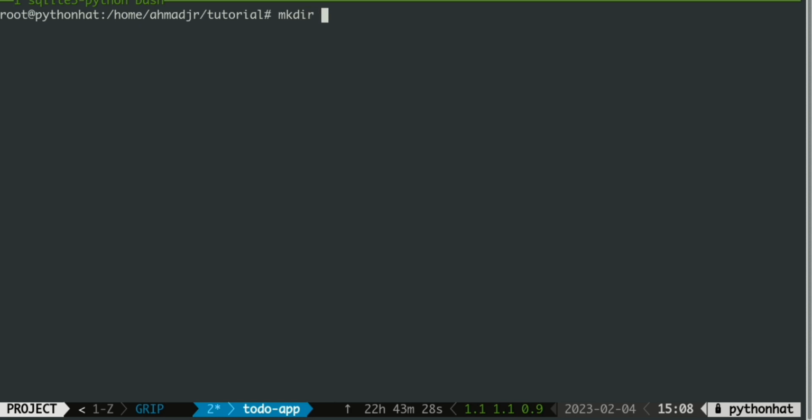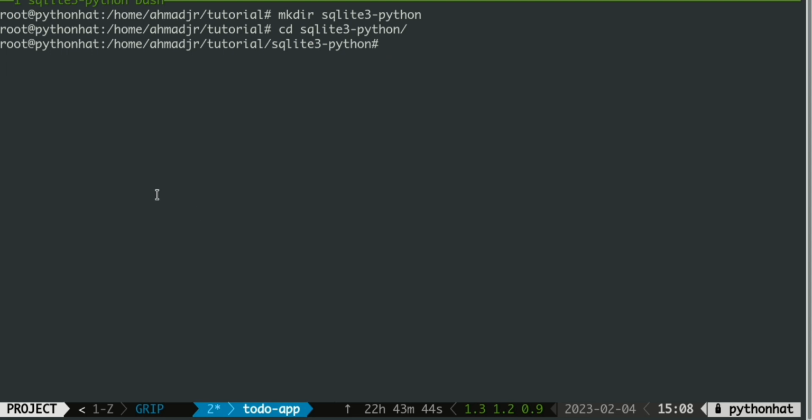First, I'm going to make a directory, SQLite3-Python. Okay, I'm going to change directory to SQLite3-Python. Right, already in my directory. This is my absolute path.